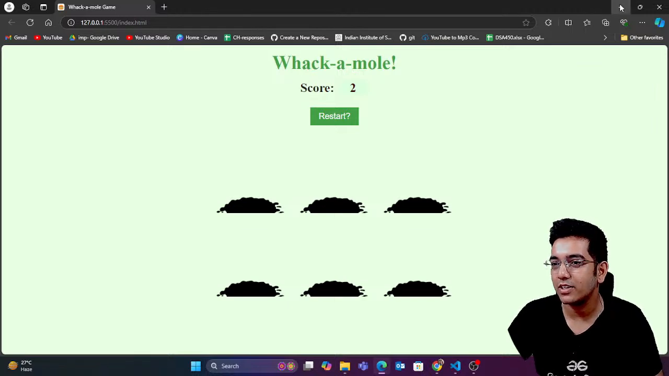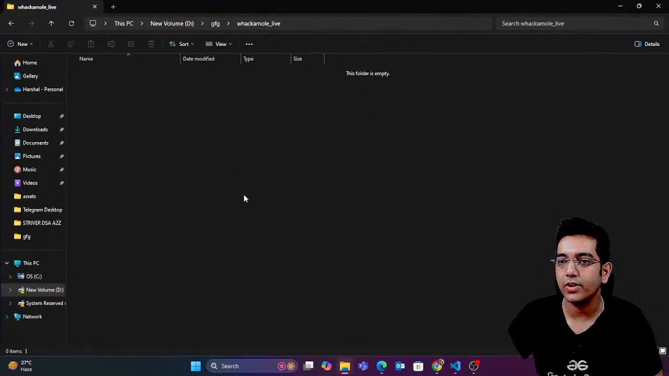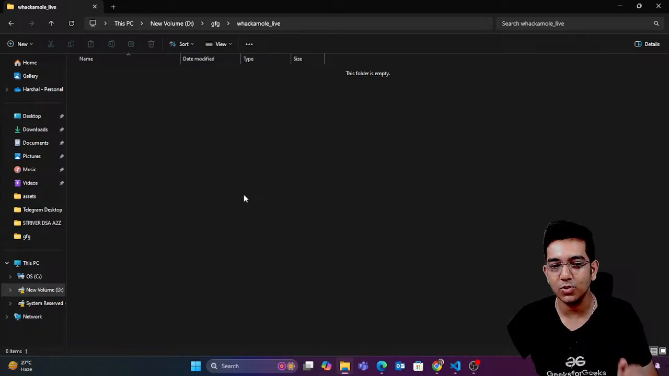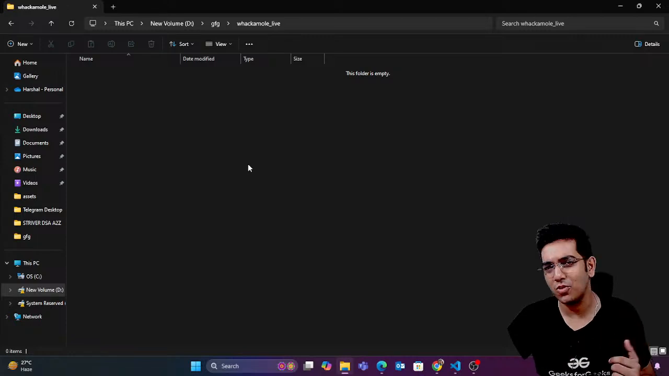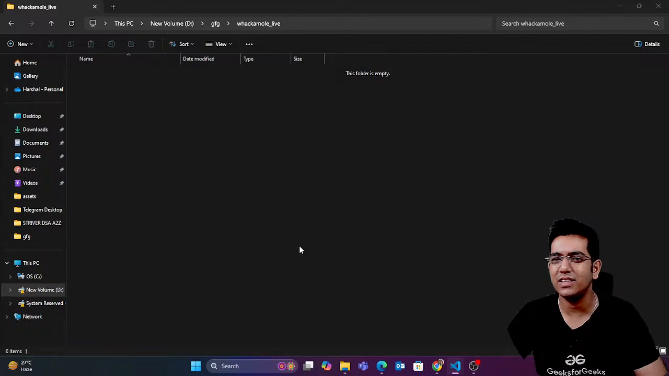So what I'm going to do is close this and create a folder. So you can see I've created a folder. And don't worry guys, I'm going to provide you the source code link, and you can just get the code from there. The code is pretty much the same as you would see everywhere.